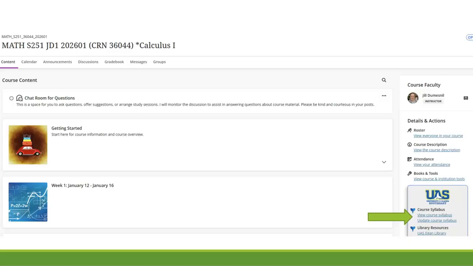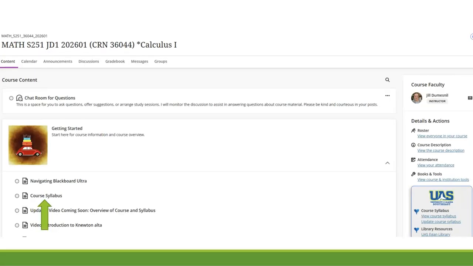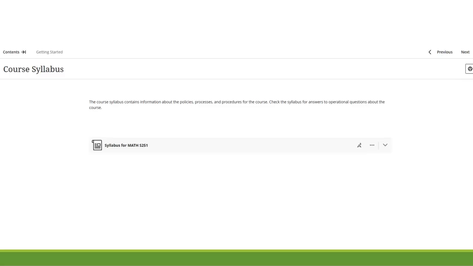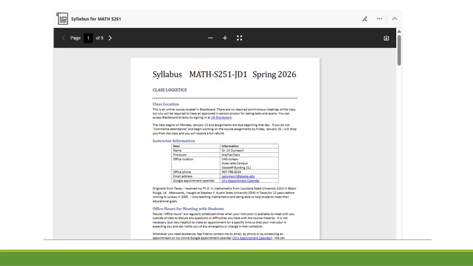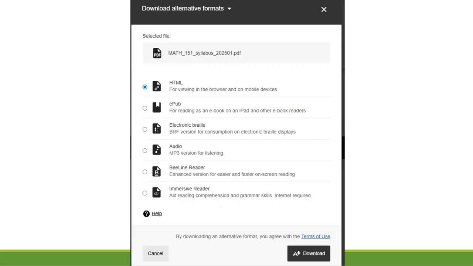There are several places where you can find the course syllabus. One is on the right-hand list of course links. Another is in the course content area in the Getting Started folder. When you click on the course syllabus link, you are taken to the document. A click on the document opens the syllabus. From here you can view or download the syllabus in a variety of different formats using the alternate format button. The alternate formats available for download will show, and you can select your preferred format.